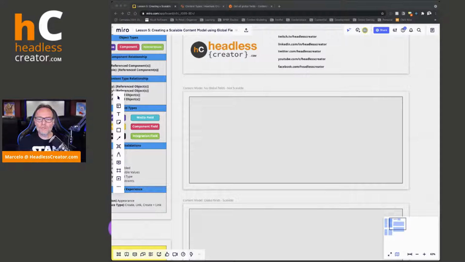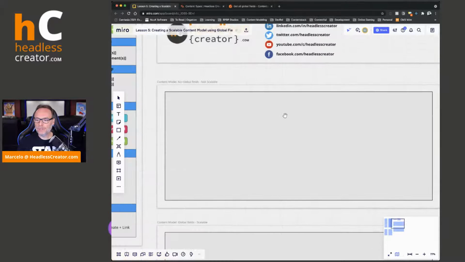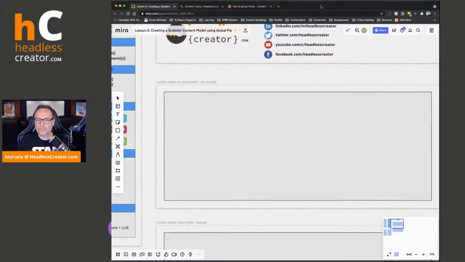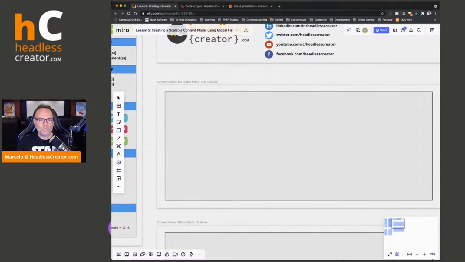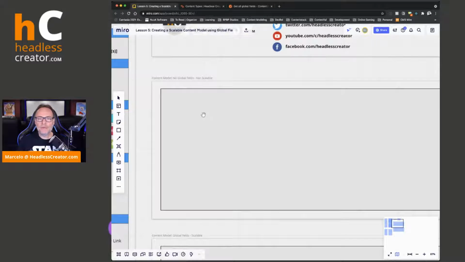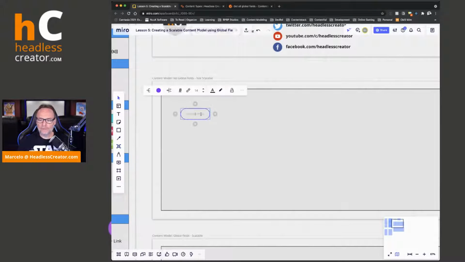So what we're going to do now is take an example. I'm going to make this a little bit larger, and I'm rearranging my screen a little bit just to make it easier. Let's take an example where we make a content model that is not scalable. Let's say we have two content types.